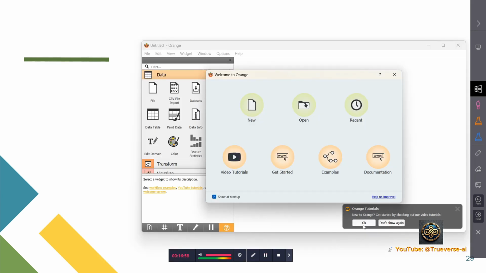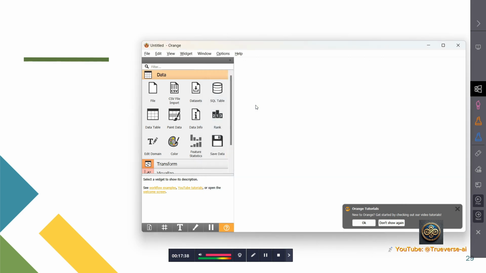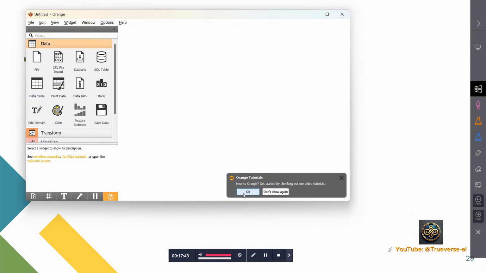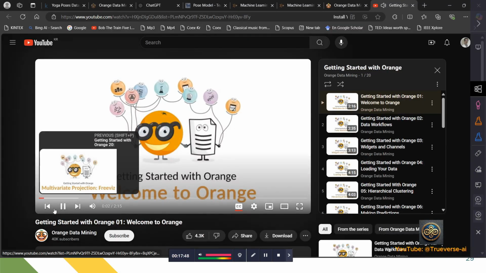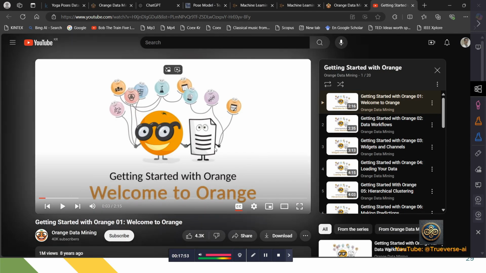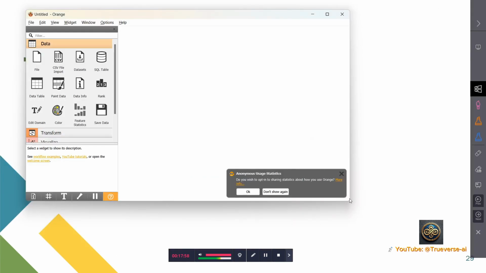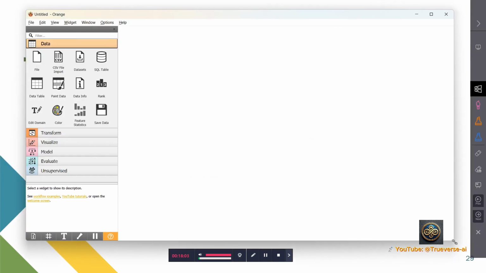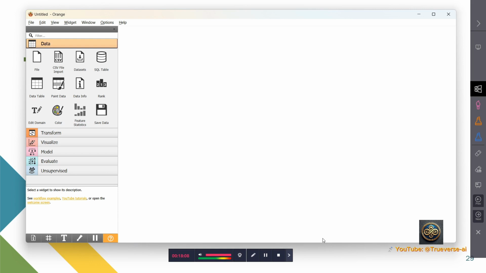Okay, after running Orange, you can use a new workflow, or you could watch some video tutorials, as well as some examples. For now, let's try, and once you save any workflow, you can open it. So let's try with a new one. You can see many tutorials here, and on YouTube there are many. I'll try to summarize it and teach you in a very simple way.